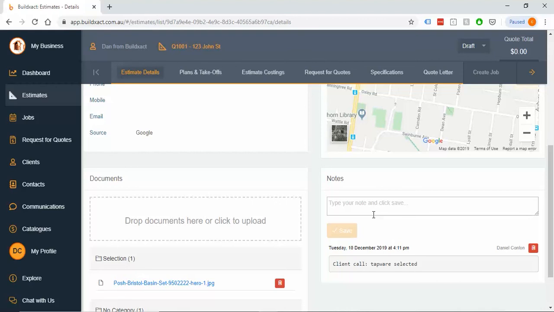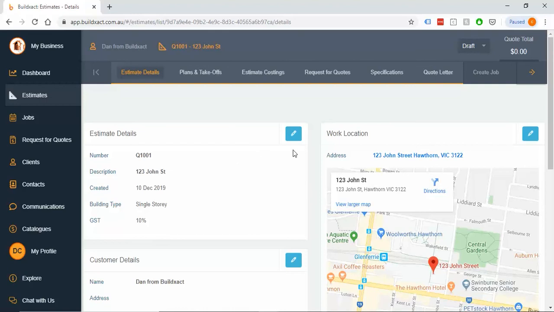So you can always look back and see, particularly if there's a dispute about something, or you need to check when something actually occurred. If you've gone and made a note about it, it just makes that really, really easy. So really like this notes section, particularly good if there's several people working on a project. And that's the estimate details section.